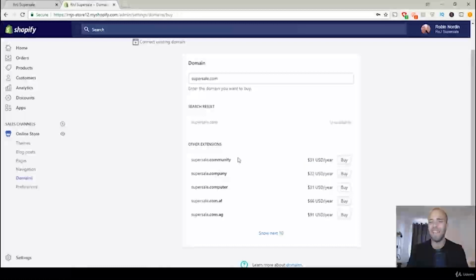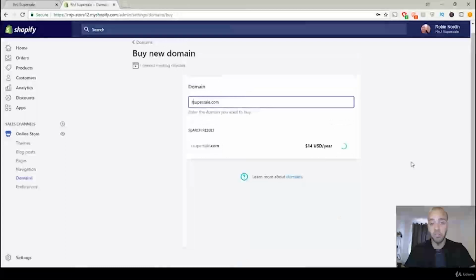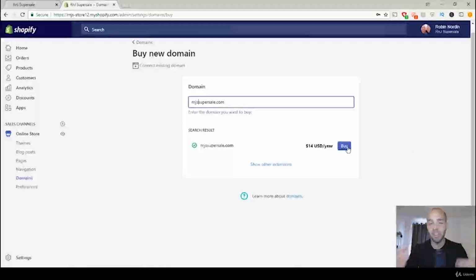But hey, you want to go with .com every time. This is really unprofessional to go with anything like this. It works, but I wouldn't do that. So as you can see, there are more extensions here. So you may also, like we, have to twist around your name and make sure before you click on buy and put in all the details that you're happy with the name.